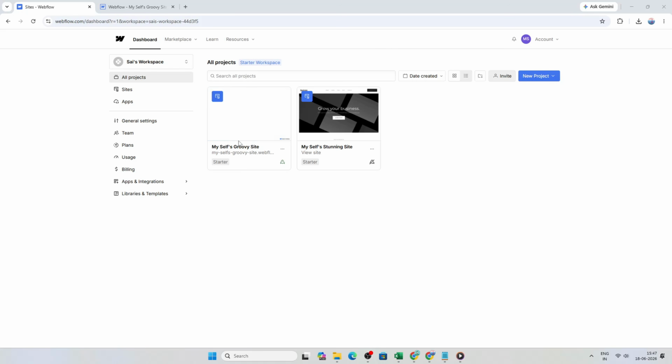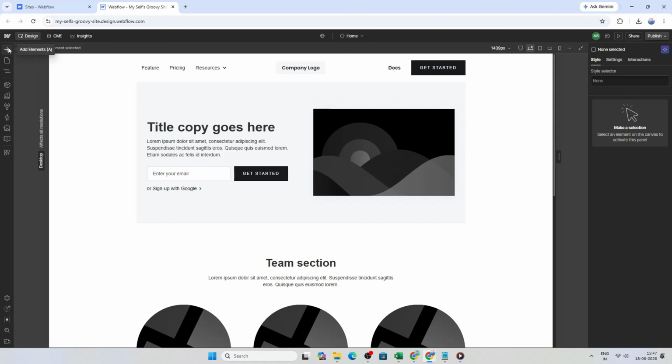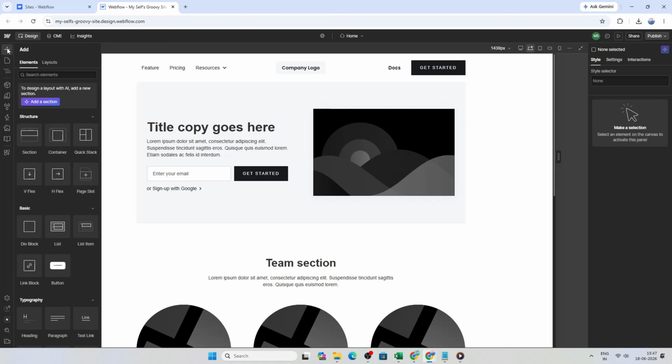To begin, open your Webflow project. Once you are inside the designer, open the Add panel. The quickest way to do that is by pressing the A key on your keyboard, or you can simply click the plus icon on the left side panel. This area is where you normally add elements and structure to your page, so it's the starting point for finding extra design resources as well.